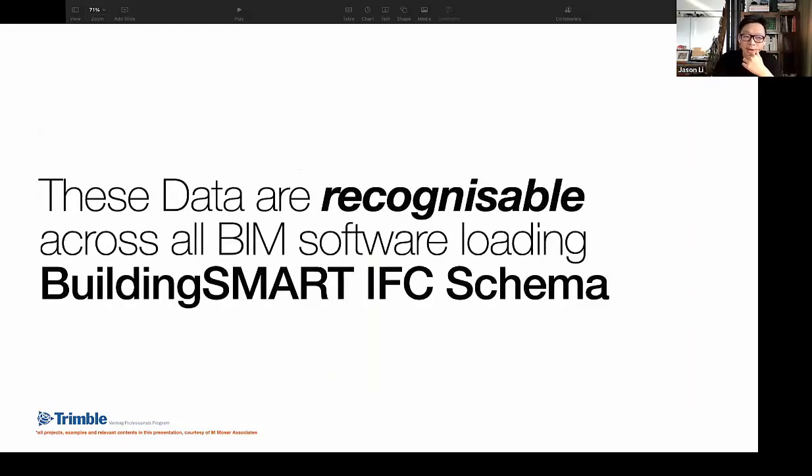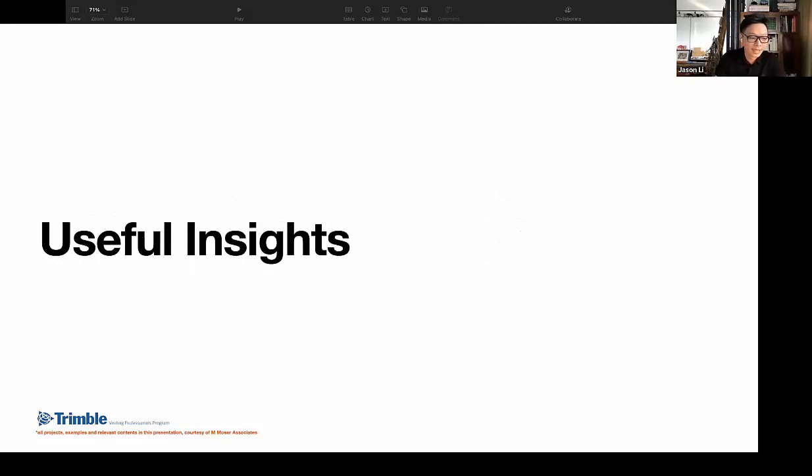So all this data that you have just seen on the screen is recognizable from SketchUp. You feel it in SketchUp, but you can read that in Revit. And also you can read that in AutoCAD or Tekla. It doesn't really matter. As long as every software is loading the same IFC schema, it will be recognizable. So that's basically about the SketchUp and Layout part today.